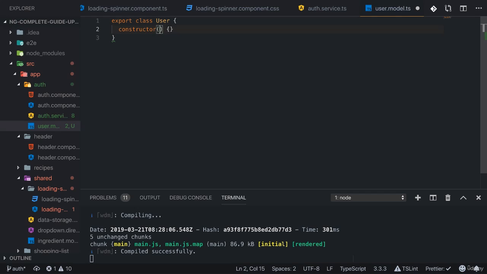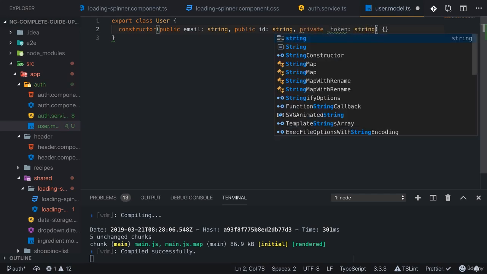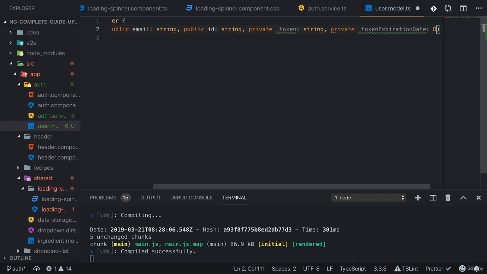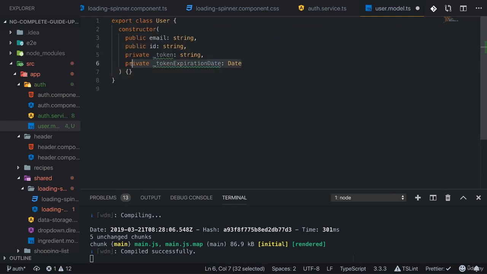new keyword. And there, again, I'll use the TypeScript shortcut of automatically storing arguments of the constructor in properties of the class by adding an accessor in front of the argument name, which will then also be used as the property name. And there, a user should have an email, which is of type string. A user also should have an ID, which is of type string. And we need that token. And this I will store as a private property _token, which is a string. And also a token expiration date, which should be a private property _tokenExpirationDate, which will be a date object, so of type Date.